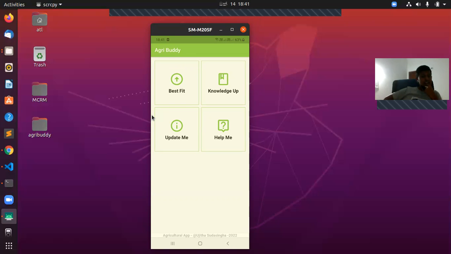After that, there's one option called update me. That's an alert option, so whatever is new, you will come to know about it. And the other thing is help me. That gives you the basic contacts, sometimes mobile contacts, sometimes email contacts. So this is the UI, or the options, you will get after the splash screen. This is the first screen you will come to after the splash screen.